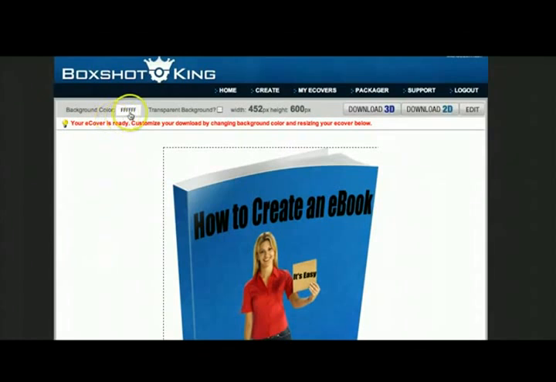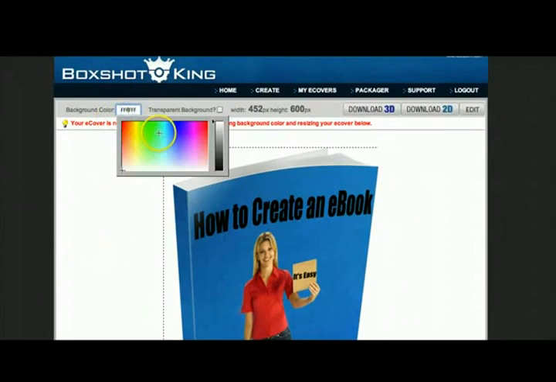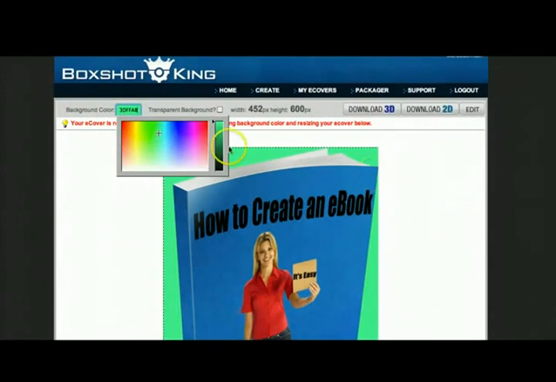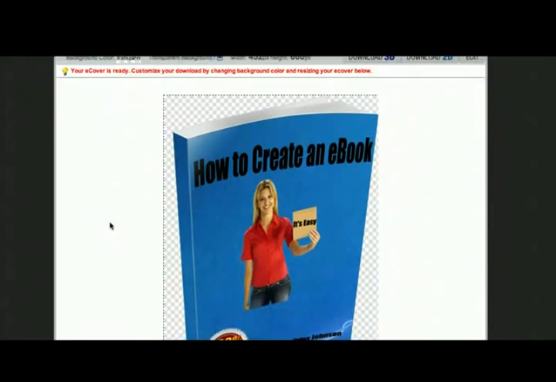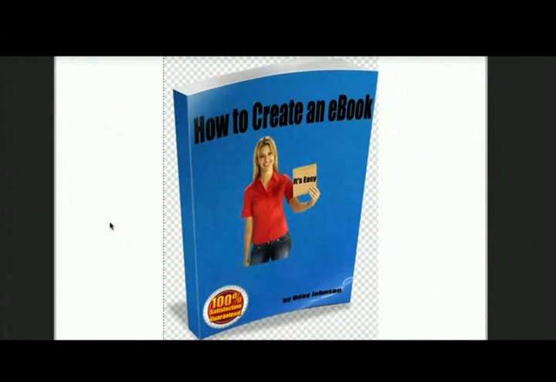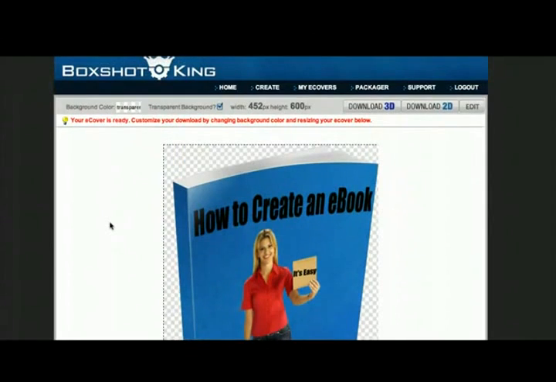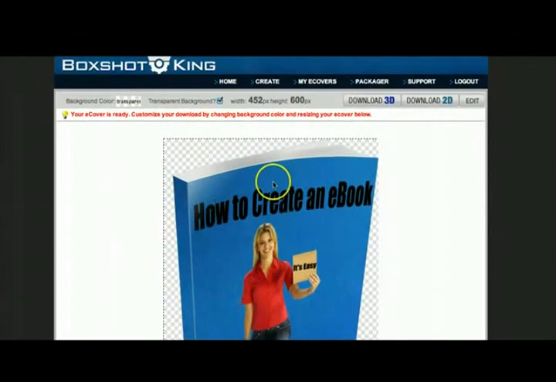I could, by the way, click over here and put any background color to that I wanted just by clicking on the palette here and selecting a background. Or I could select a transparent background and it would just show up as that, and you can insert it into whatever piece of media that you have and you need.